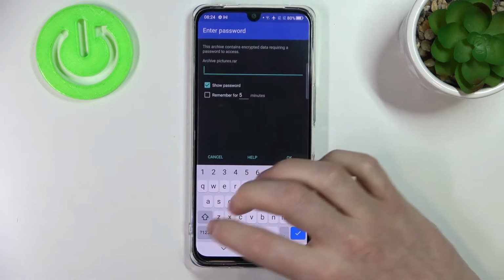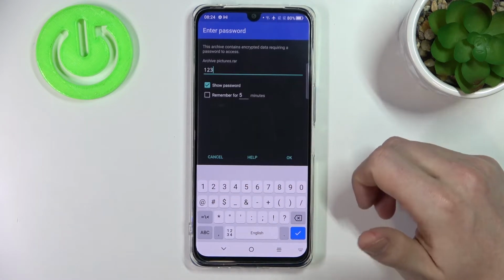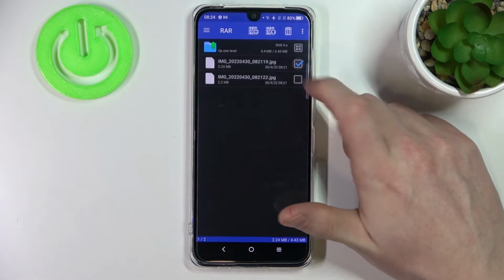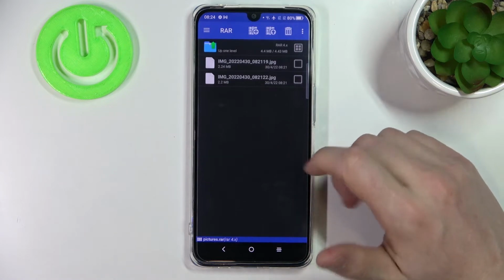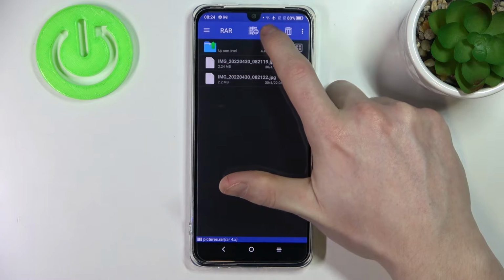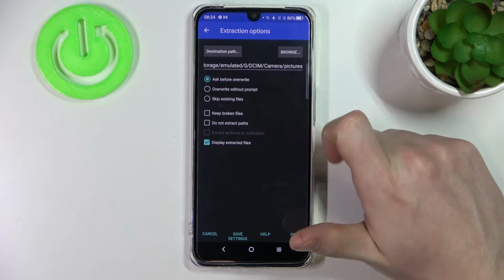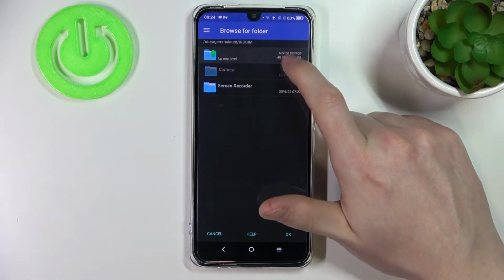I will need to enter the password, and if you have to as well, you'll need to know it, enter it and press OK. Now select the files that you want to unpack, or if you want to unpack the entire file, don't select anything. Now press on this arrow pointing up button and you'll be able to unpack it. Change its settings, like a destination where it's gonna go. So let's pick the movies.